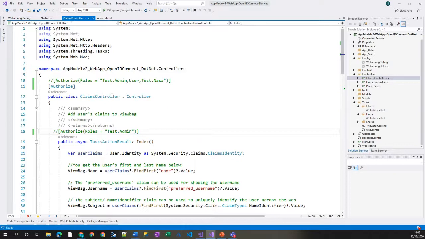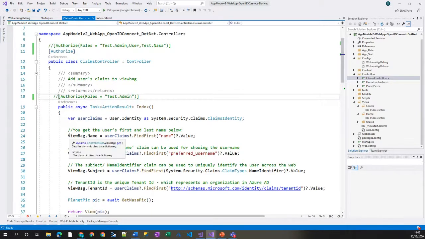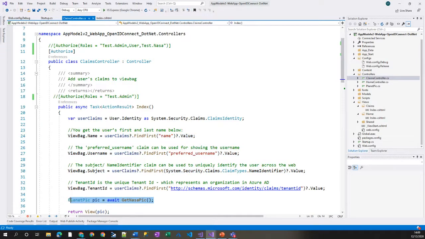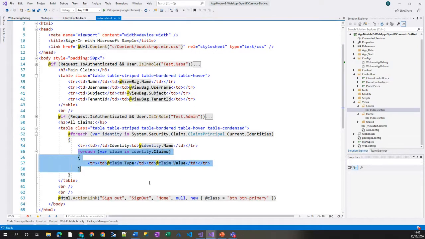And all this is doing is pulling some basic data through from the claim so that we can display it. I've also got, a bit later on, we'll talk about this, some calling to a NASA API to pull some data back, which we'll use when we get to the end. So I'll talk a bit about that later. And that's pretty much the application.